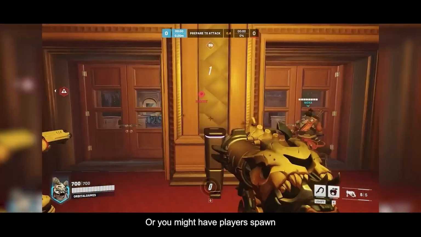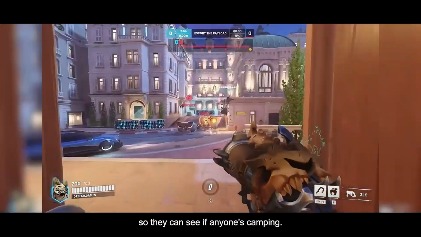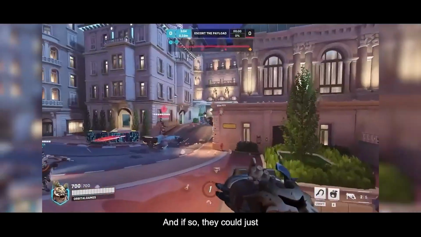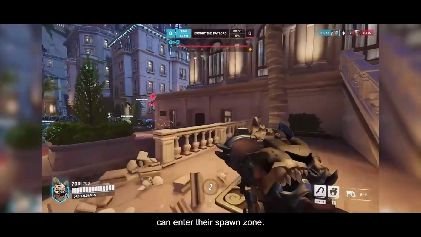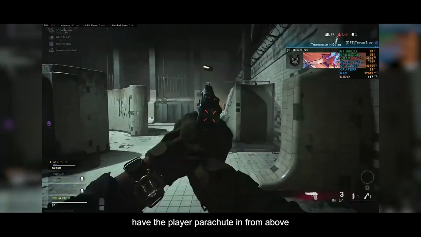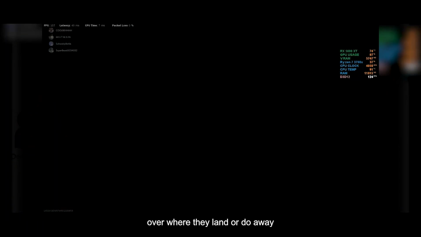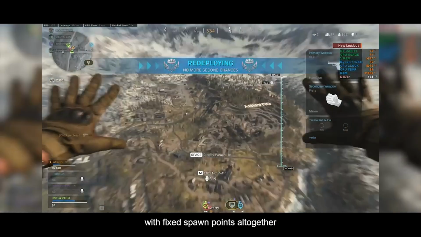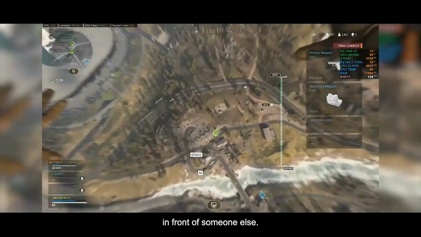Or you might have players spawn into a special protected area with multiple exits and good vision so they can see if anyone's camping, and if so, they could just leave by a different exit if they don't want to engage, and no one outside can enter their spawn zone. Or maybe have the player parachute in from above and have them choose where they drop so that they have more control over where they land. Or do away with fixed spawn points altogether and have them appear literally anywhere as long as it's not right in front of someone else.